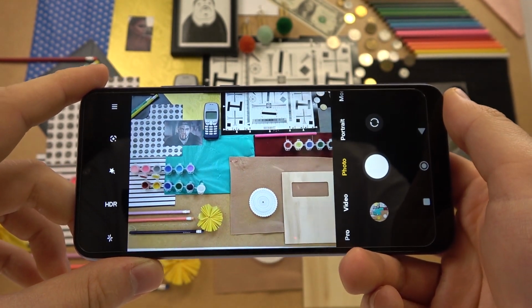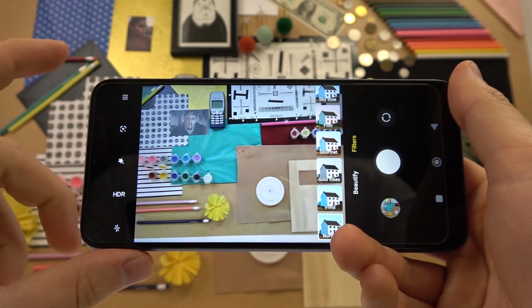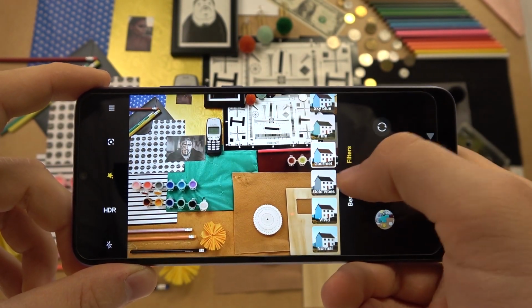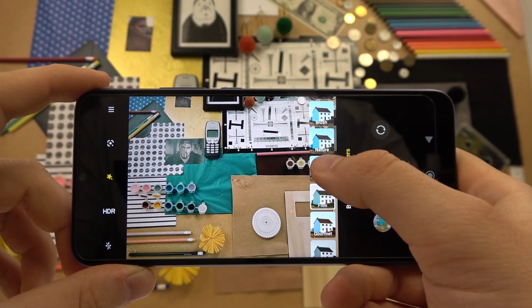Another feature that you can use in this phone, you can tap right here and you will be able to pick different filters. As you can see, they change color and the temperature.